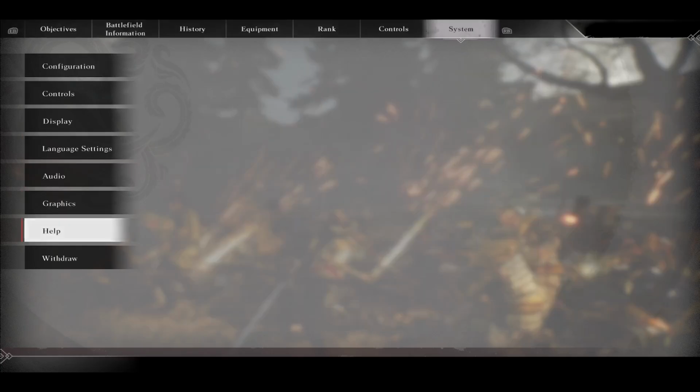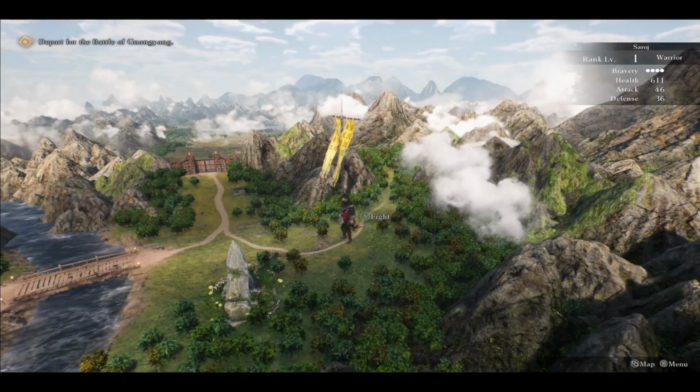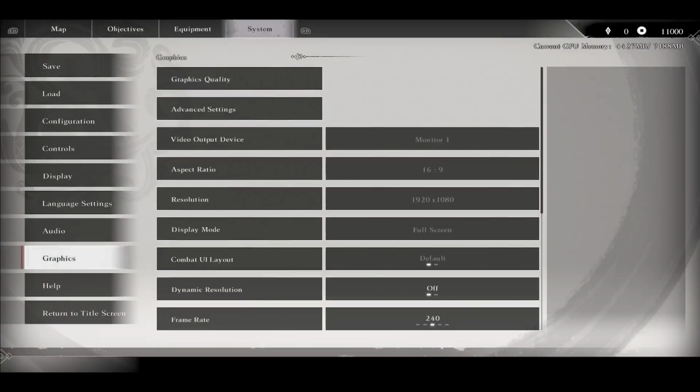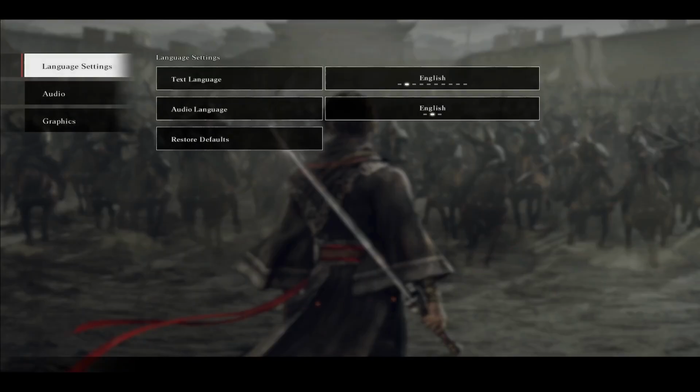So go ahead and withdraw from your battle if you are already playing. You can then click on Quit Battle to go back into the main menu. Once you choose the Return to Title Screen option, you will now be able to go into Options. And now, within Options, you can change your language setting.